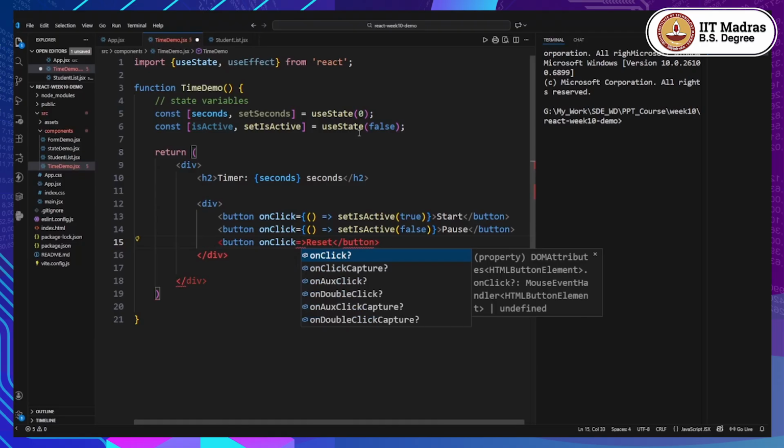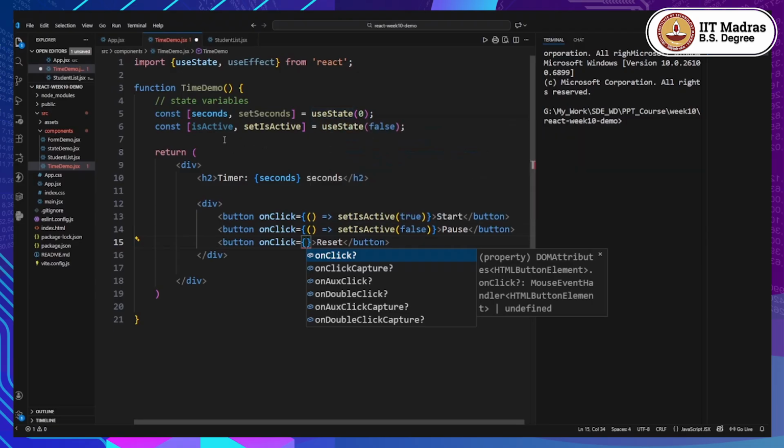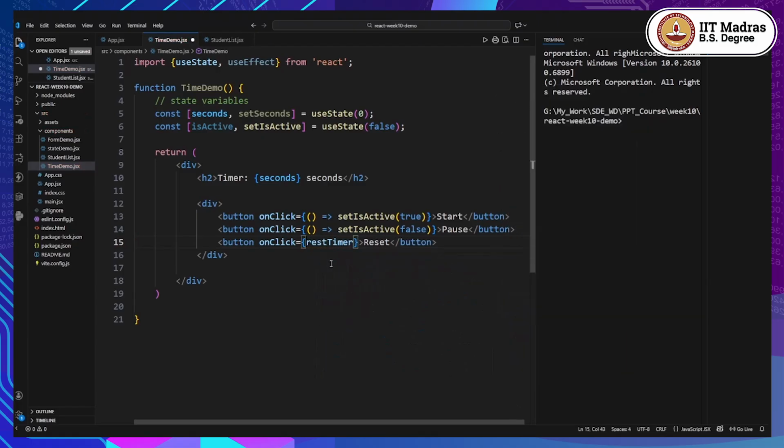Okay, so this is going to be on click event. But now these are the two things we are doing, right? One is setting the seconds to 0, and second is setting the is active to false. So these are two things we're doing. It will become a bit tedious or cumbersome when you write it here, right? So what I'll do is I'll just create a function, let's say reset timer. All right, let me just correct the spelling, reset timer.